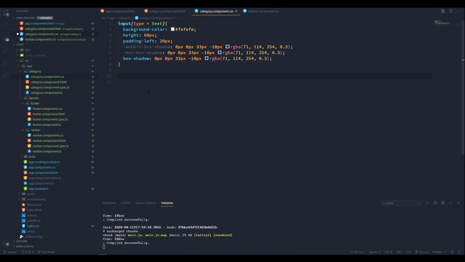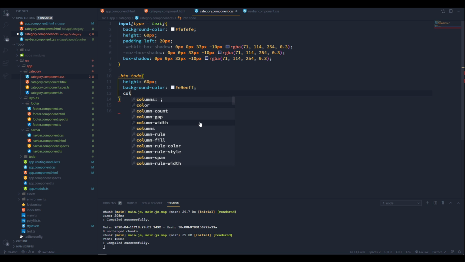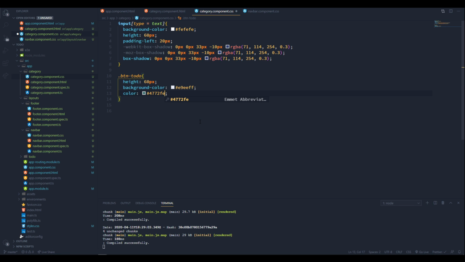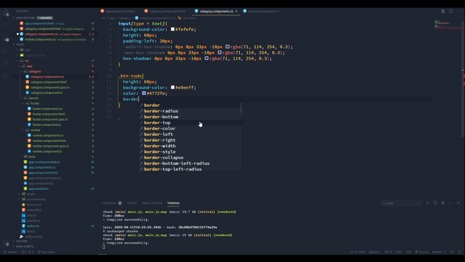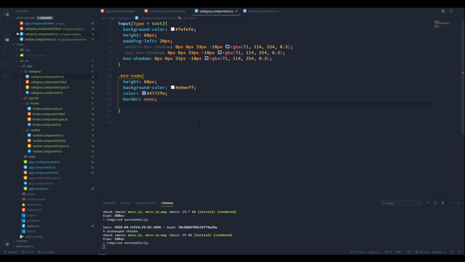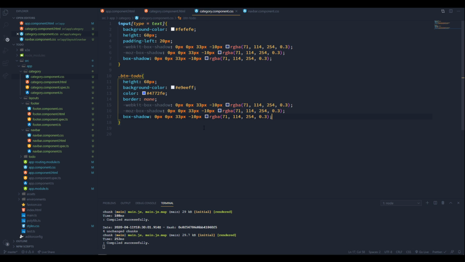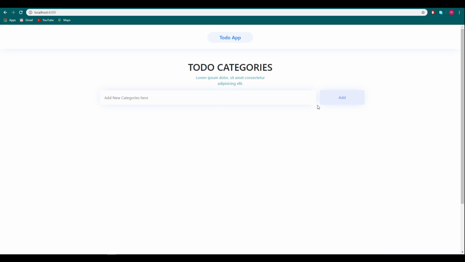Let's add some style to this button. Inside the category CSS file, our custom button CSS class btn-todo. Inside this, height will be 60 pixels. Background color is #e9eeff and the color #4772fe. Set border to none and also add the same shadow to this button too. Save, back to the browser. Looks perfect as we planned.